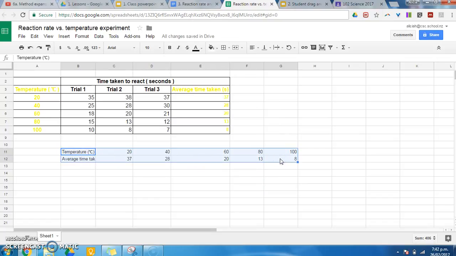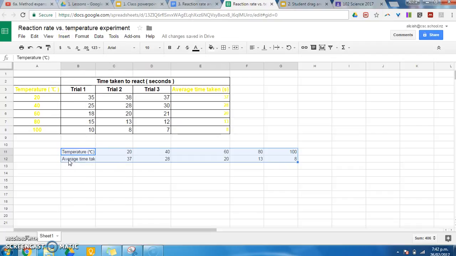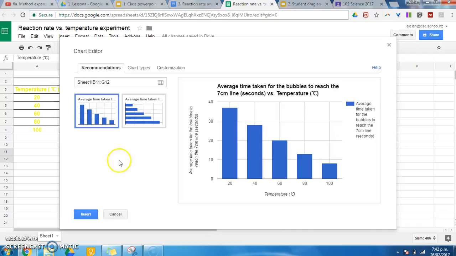So we highlight it all, and we go Insert, Chart. And you can see straight away whether it's correct, because the temperature was the independent variable, and we want that, being the independent variable, to be on this X or the horizontal axis, and then the average time taken for the bubbles to reach the 7 centimetre line, that is our dependent variable. That was the thing that we were measuring, so that has to go on the vertical axis or the y-axis.